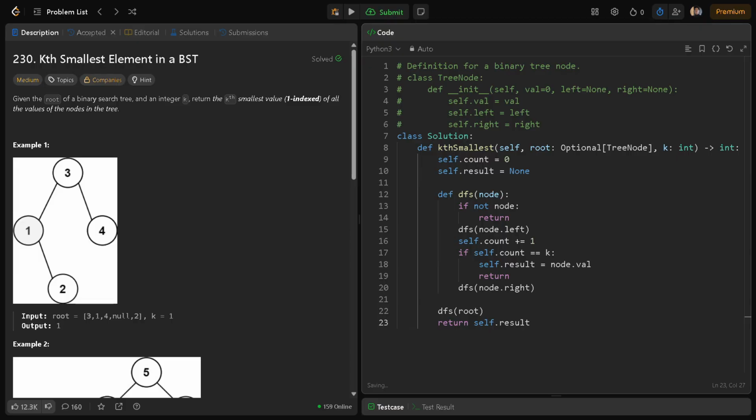After defining DFS, we call it starting from the root node, which begins our in-order traversal. Finally, we return result, which by that point will contain the kth smallest value.